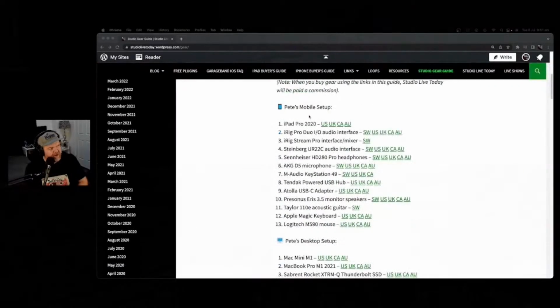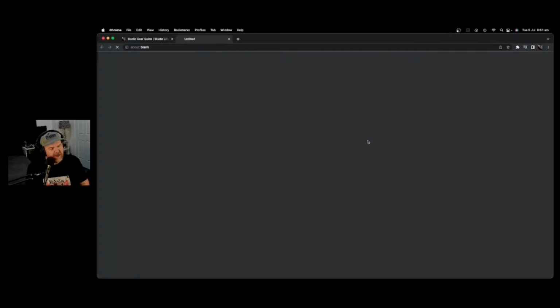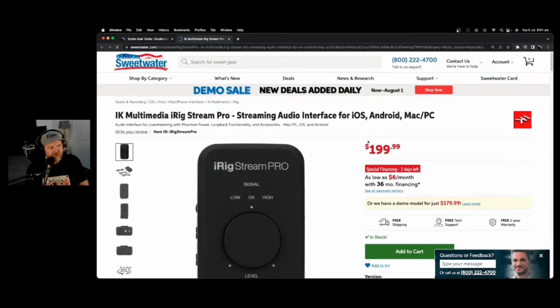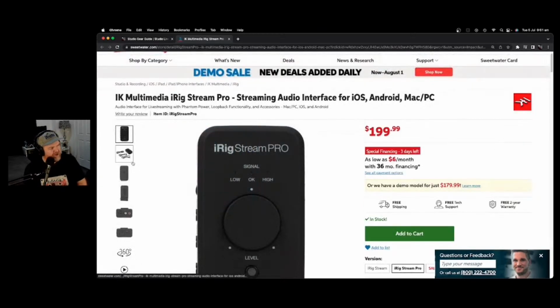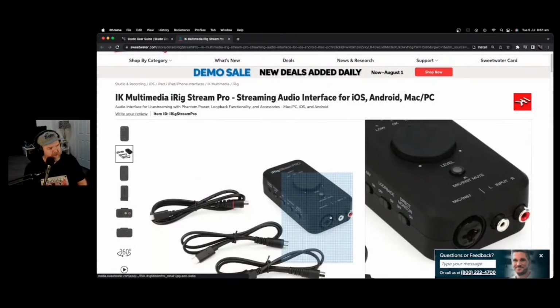But can you do it with an iRig? Well, here's the thing: you need something that actually has an XLR input. So if your device is one of those instrument inputs, for instance, here's the iRig Stream Pro, and this will work because see how that's got a combo jack on there?